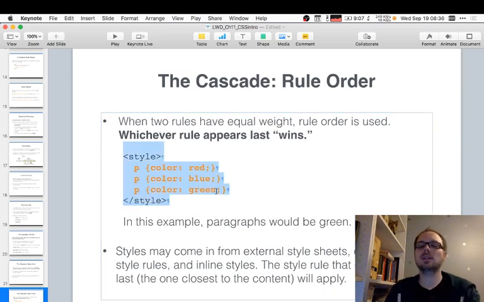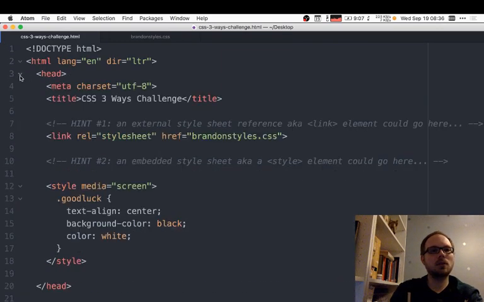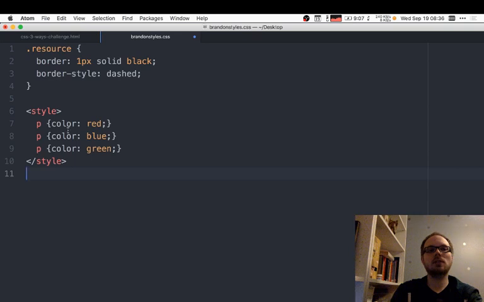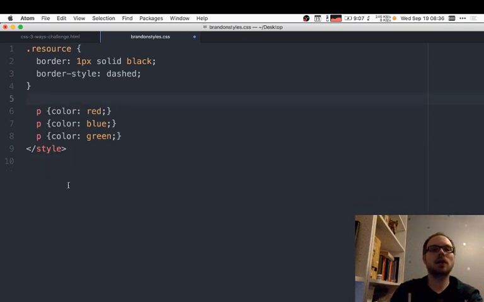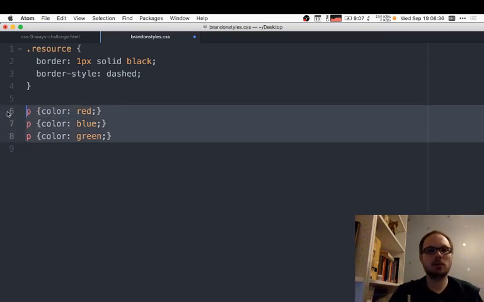I'm going to take this CSS, paste it into my little CSS 3 ways just for fun, and I could put it in these style tags, or I could put it in my external style sheet. Sorry, I just want the paragraph pieces. There should be no HTML tags in your CSS file. I've made that mistake before.